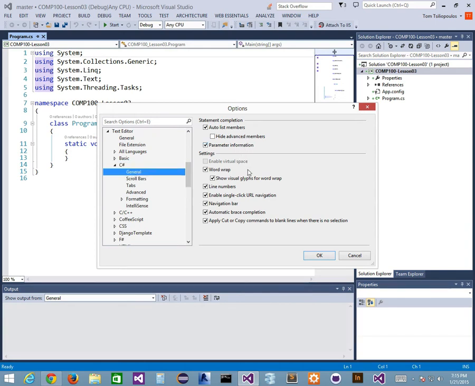And then you have a bunch of little options. One of them is Enable Line Numbers. So line numbers right here. See it? There's also Navigation Bar, Automatic Brace Completion, Apply, Cut, or Copy. I've got a bunch of little commands here you may or may not have.